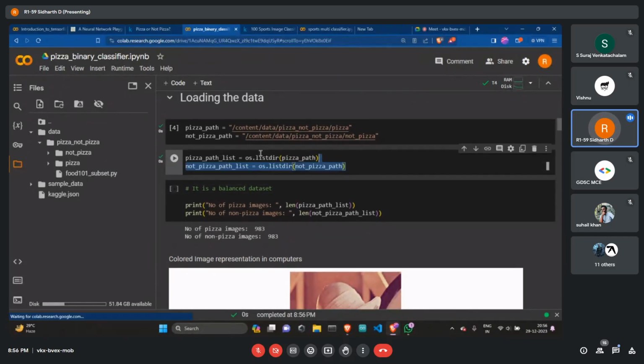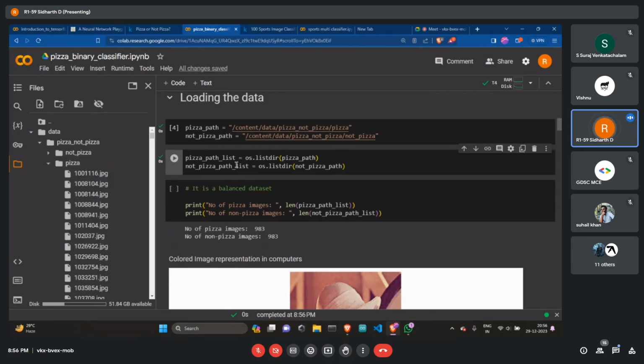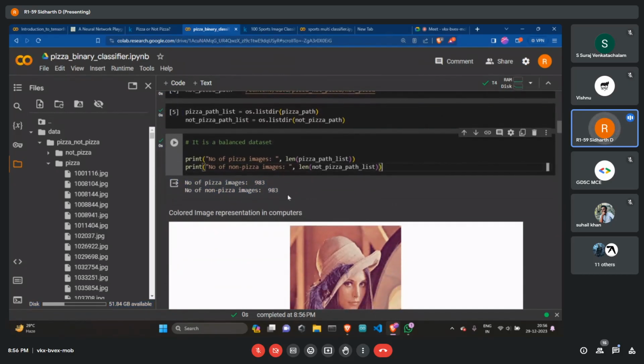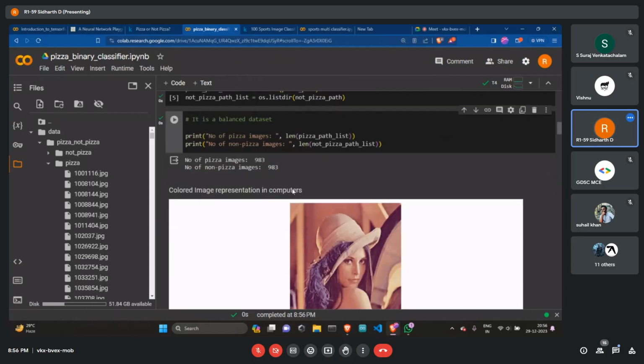Okay, what we are doing here is fetching the names of all the images inside the pizza folder and also inside the non-pizza folder. So if we take the length of that, we'll understand how many images of pizza and how many images of not pizza there are. So it is a balanced data set. There are an equal number of pizzas and non-pizzas.